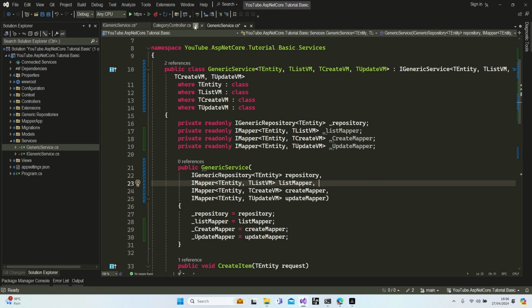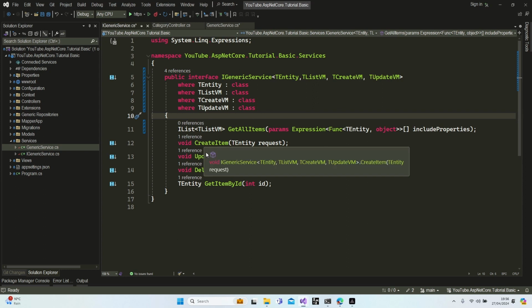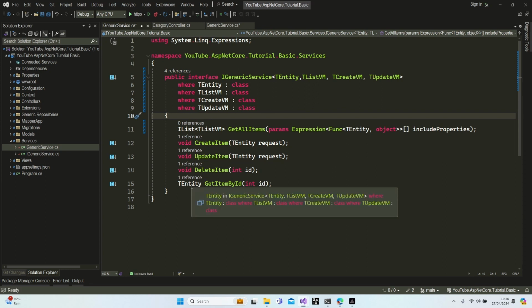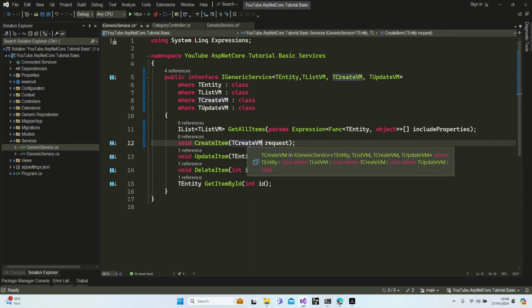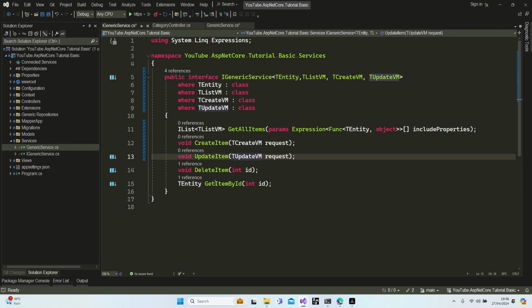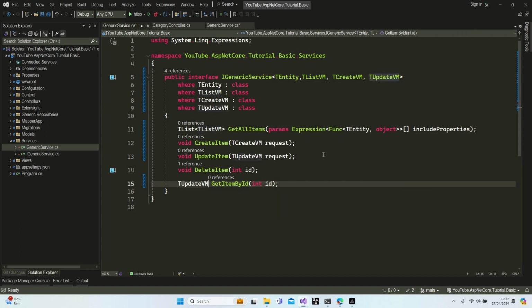Alright guys. Let's go to our generic service. Get all items. Perfect. T entity. The return type is going to be T list view model. Perfect. And the return type is T entity, not T. It has to be T create view model, T update view model, and this is T entity. Let's send T list as well, because we are using get item by ID for update. I'm going to send the update view model.